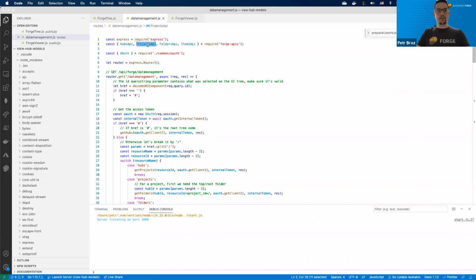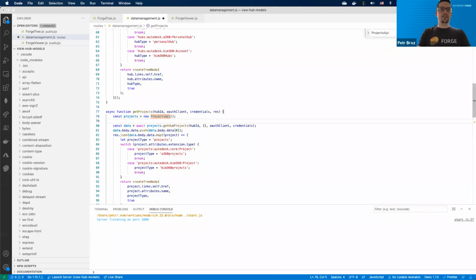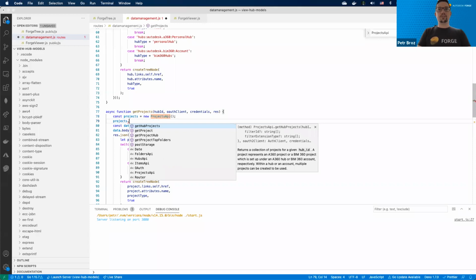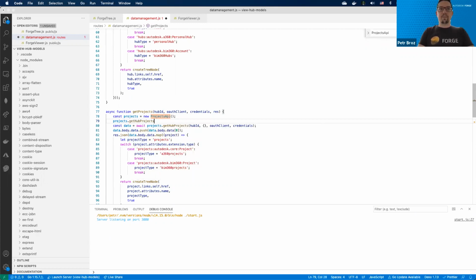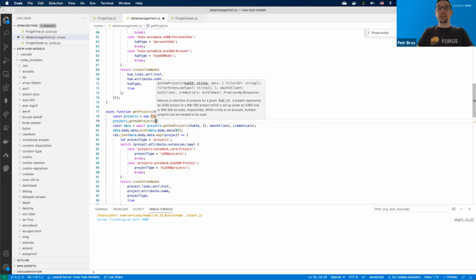So again, let me see if that actually works. I say projects, yeah, and I say, for example, get which one? Get hub projects. You can even see that it says that the first parameter, hub ID, is a string, right? So this should be some kind of string. And then the second one, it says that it's a JavaScript object that has an optional property called filter ID, an optional property called filter extension type, right? So you even see the types of the values that you should be passing into this call.